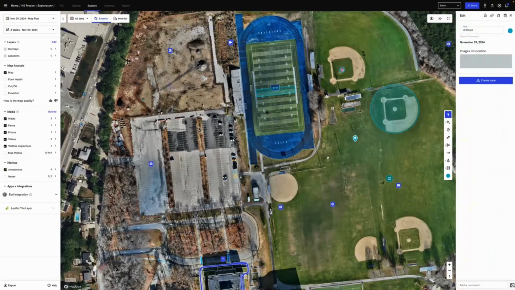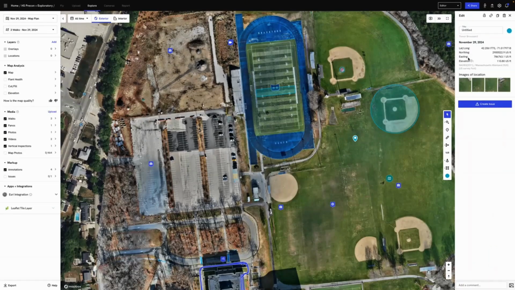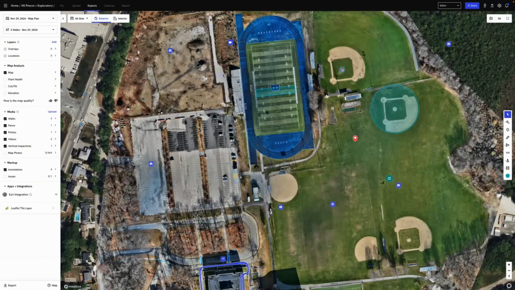Point annotations. These are helpful for conveying the X, Y, and Z, or lat long, northing, easting, and elevation of a location on site. Any of these annotation types, we can create issues out of them. I recommend giving the annotation a name to stay organized. We can also change the color.